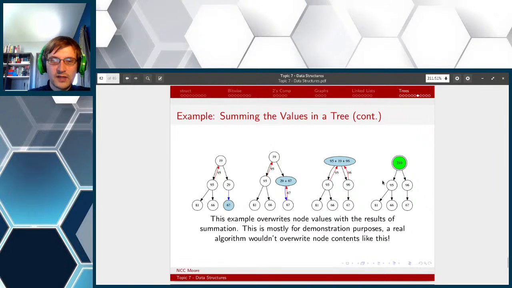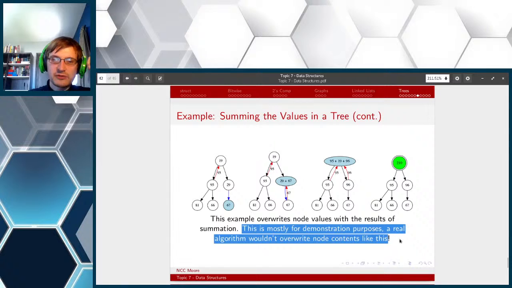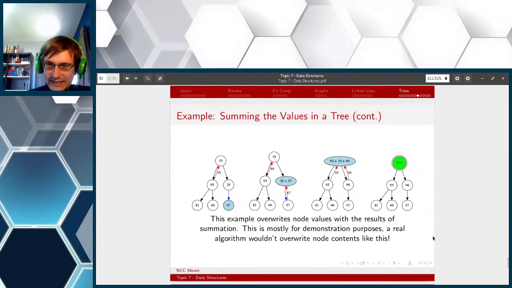This example overwrites node values with the results of summation, which is probably not a good idea. This is mostly for demonstration purposes. A real algorithm wouldn't overwrite node contents like this, but it's for the purposes of demonstration. Any questions about that?